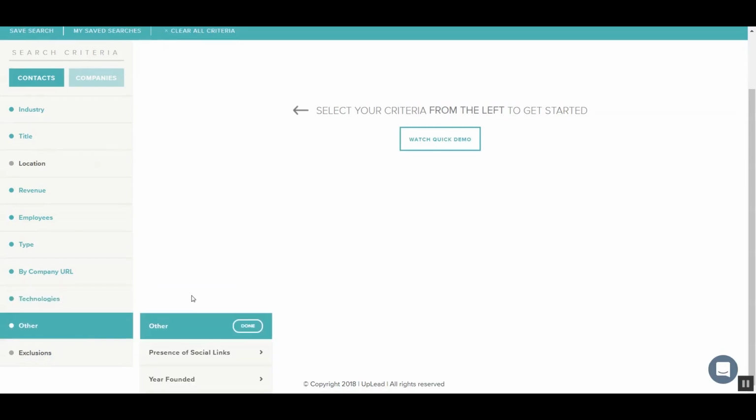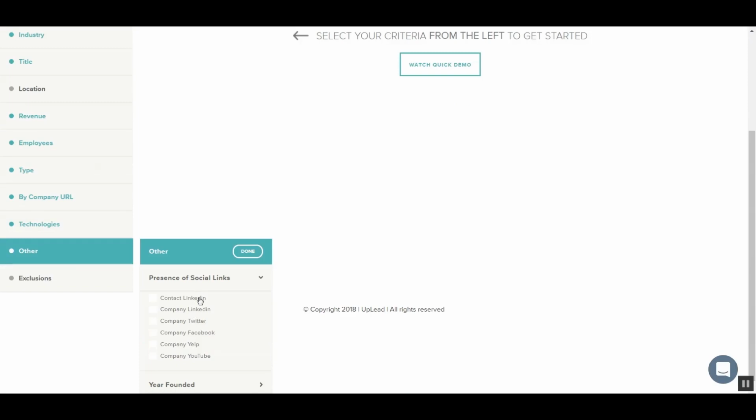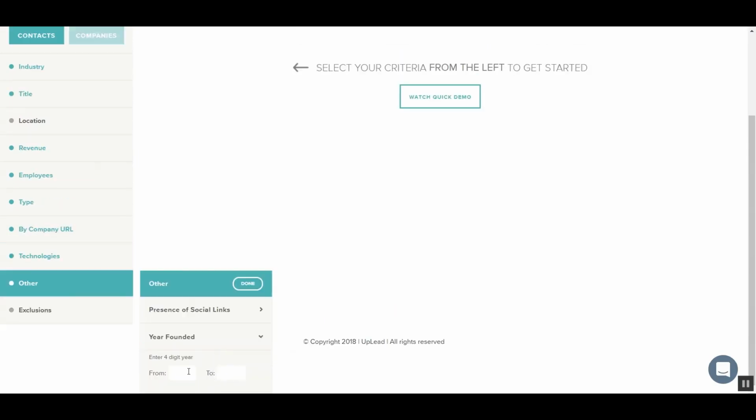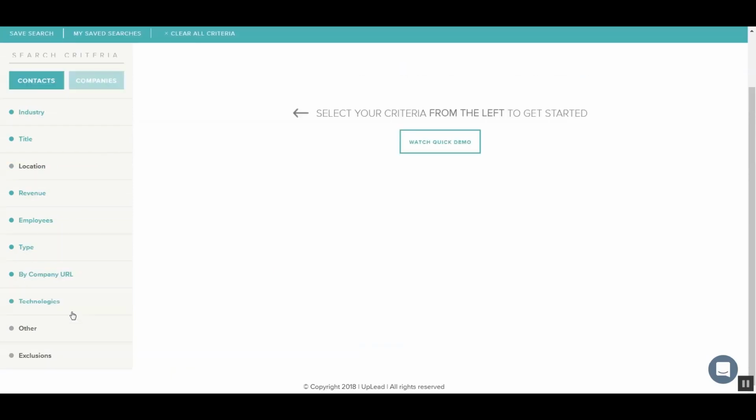Next is the Others tab. This section allows you to filter by presence of social links, such as Contact LinkedIn, Company Twitter, etc., as well as year founded. And you can just enter the 4-digit from and to year here.